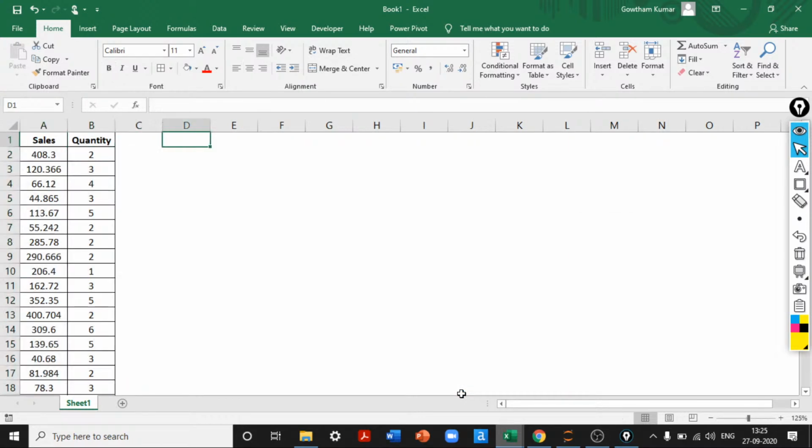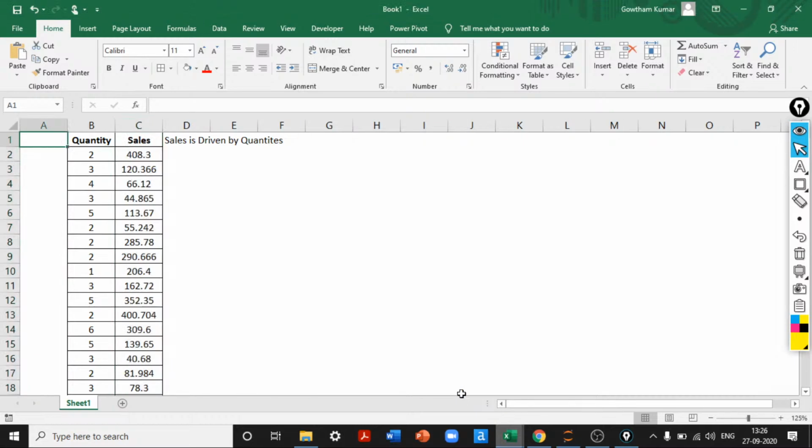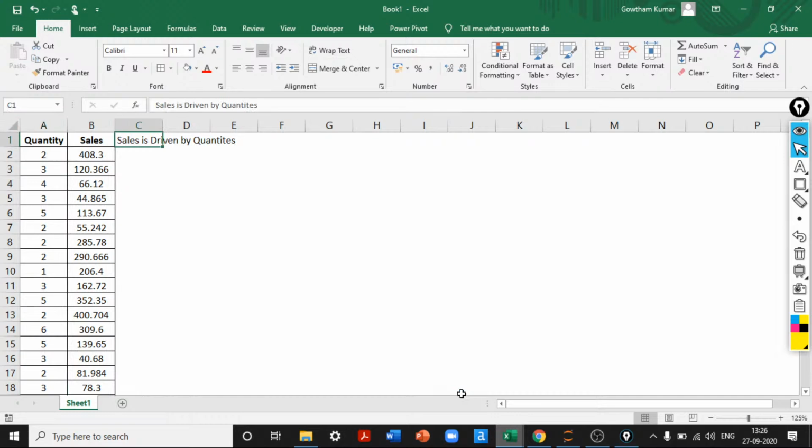Now what is my understanding here? Sales is driven by quantities, right? This is my general understanding. This is the actual fact also, because sales cannot generate numbers without the help of quantity. In this case, let me just maximize this. Perfect. So what is my independent variable and what is my target variable?